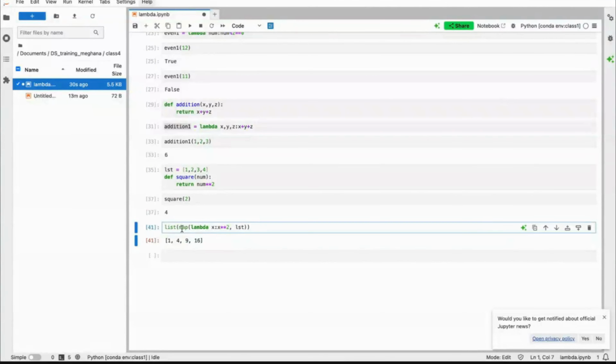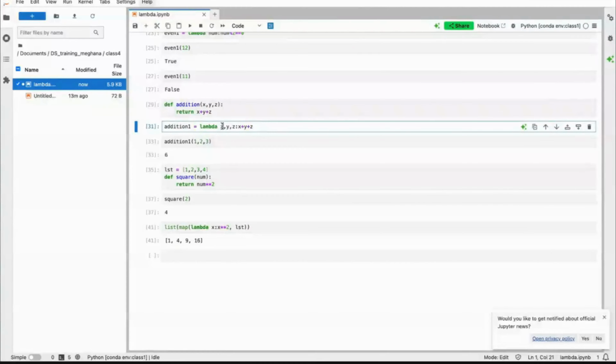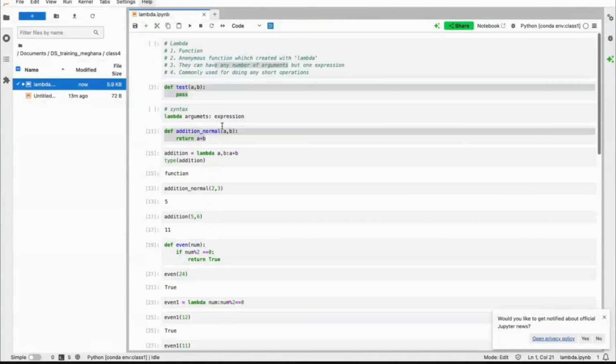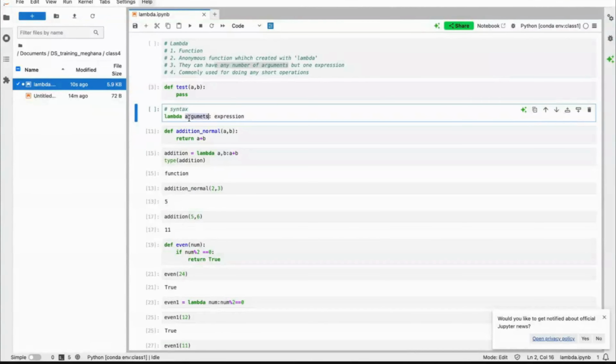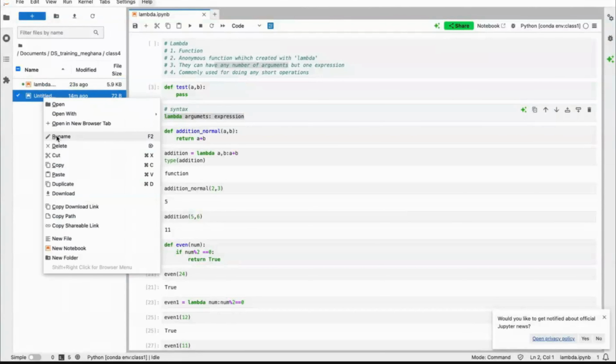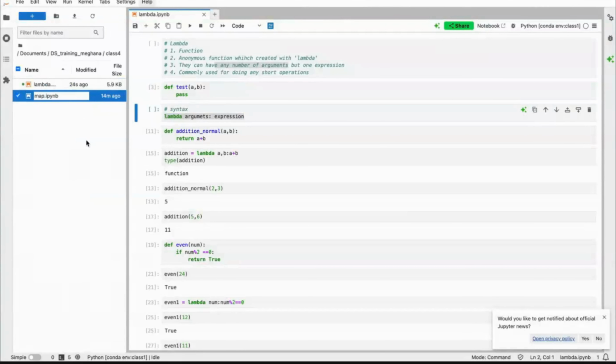So you can work with map and lambda together. I hope the lambda concept is clear. Just practice one or two examples and you will get it. The basic thing to remember is lambda, arguments followed by a colon, and then the corresponding operation or expression. Okay, so now let's go to the map function.